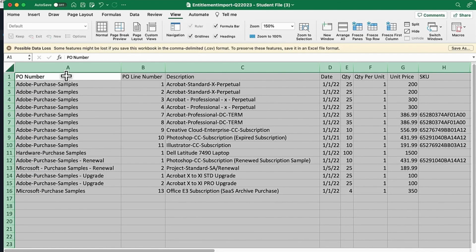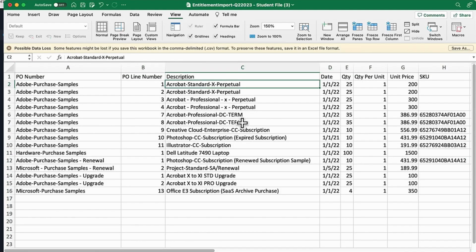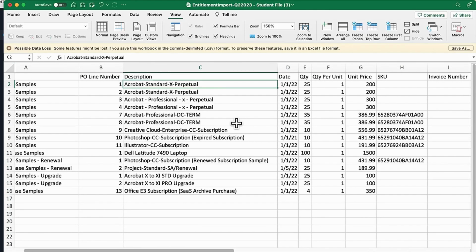I'm going to walk through the fields real quick. There's your purchase order number and the purchase order line number. You can see I have different purchase orders represented, and so my line numbering changes. You can also leave the PO line number blank and let the system auto-number those based on the purchase order that you have entered there. So PO line number is optional. Description would be the descriptor of the purchase that you are making. This should be populated on all purchase lines. The date is the purchase date, and that should be populated on all purchase lines.